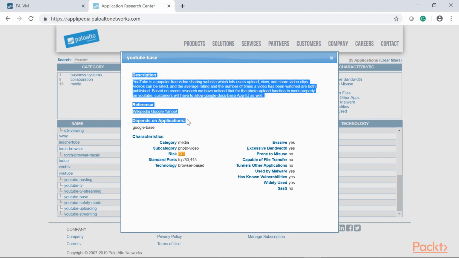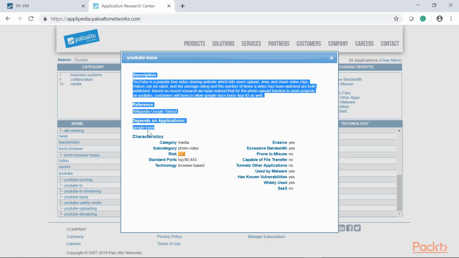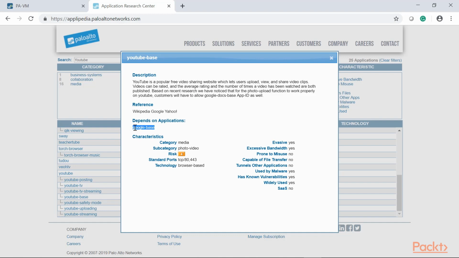And this is why Applepedia will be your best friend for this case. You're going to find out what dependencies are needed to allow or deny YouTube. So in this case, it's telling us that it's Google Base. So now I know that once I add YouTube, I also need to add Google Base, right? So that tells me that Google Base is a must in order for YouTube to work properly.